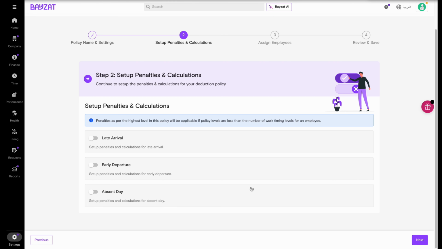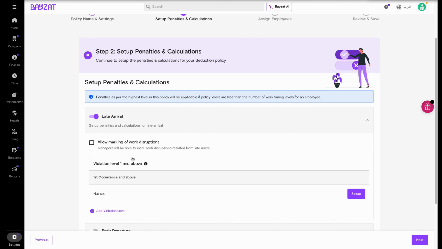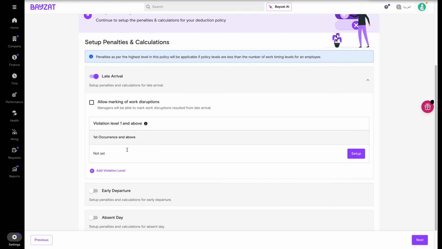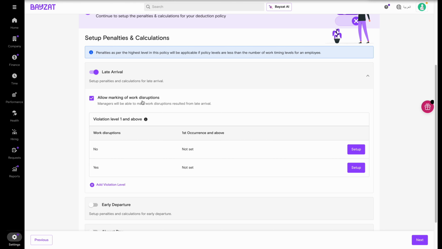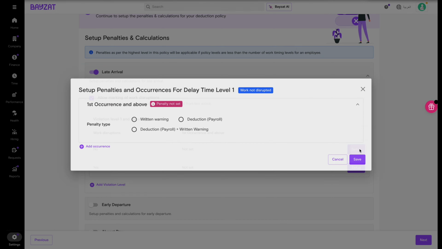But if more than 10 days pass without another issue, the count resets, and the next violation will be treated as a first-time offense. This gives you a fair and structured way to manage repeated violations without permanently penalizing employees for occasional mistakes. With advanced tracking, you can also enable work disruption marking. This lets you define different penalties based on whether the late arrival or absence actually impacted operations. You'll then configure up to 4 levels of escalation, such as written warning, sends an email to the employee.